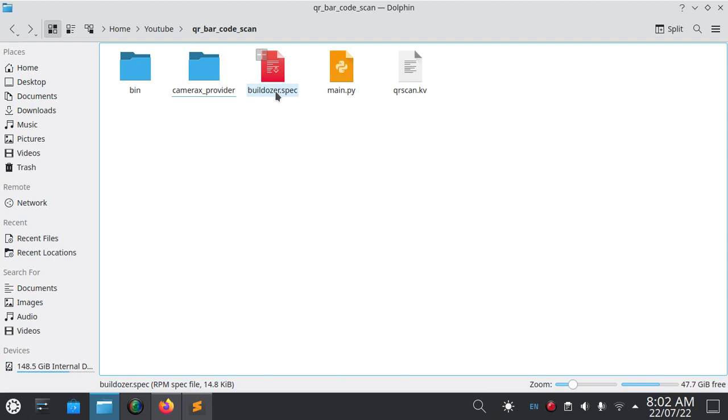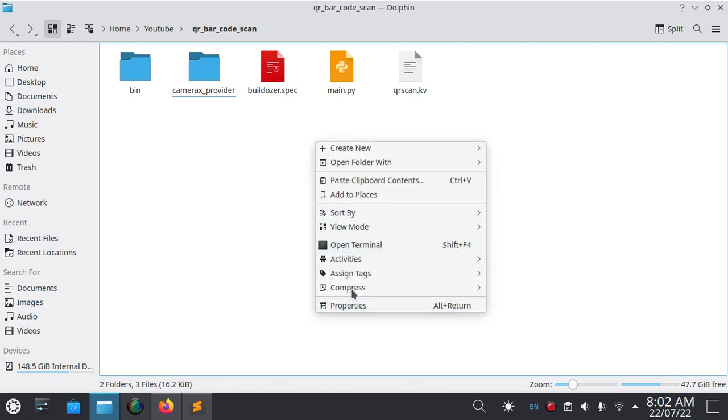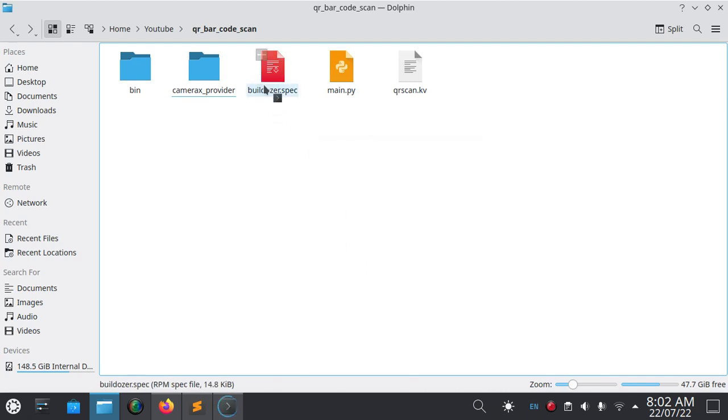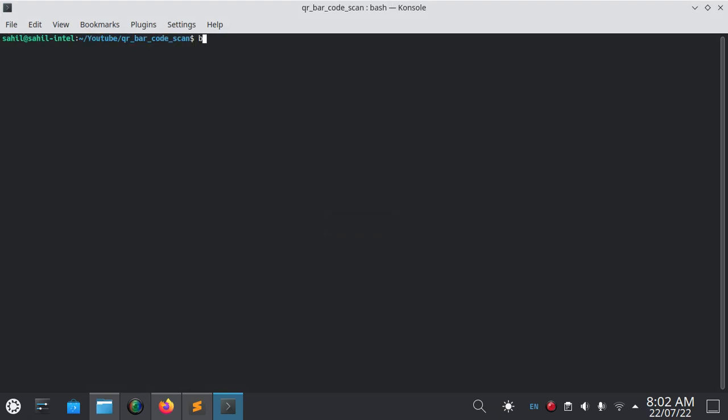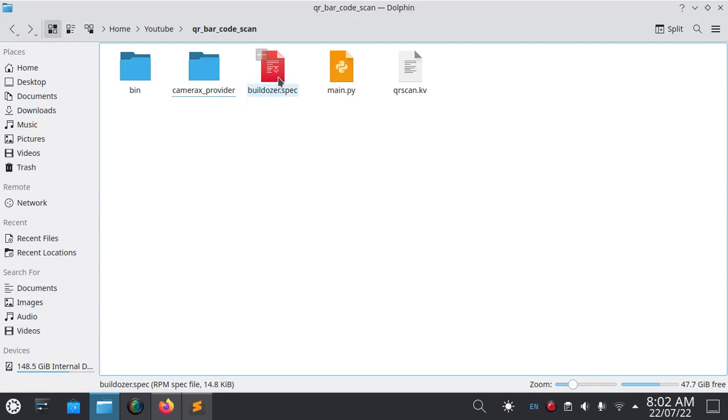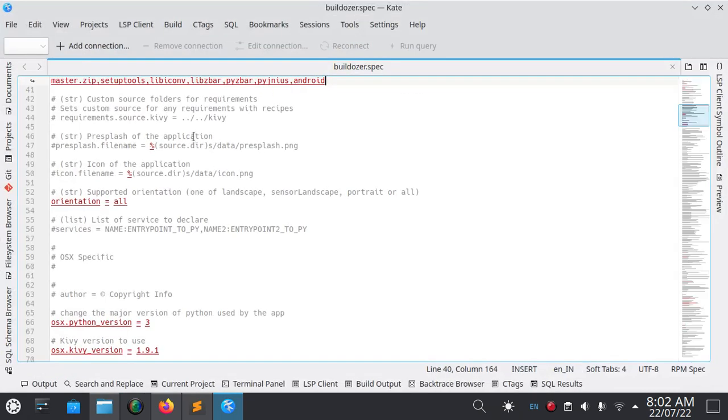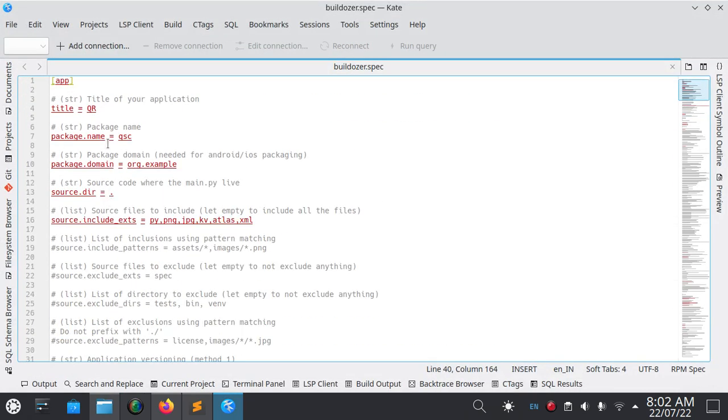And this is the buildozer.spec file. Create this buildozer.spec file by using buildozer init, and then you can edit it. I already have this file, that's why it is showing this error. Here the title and package name you can set by using this.